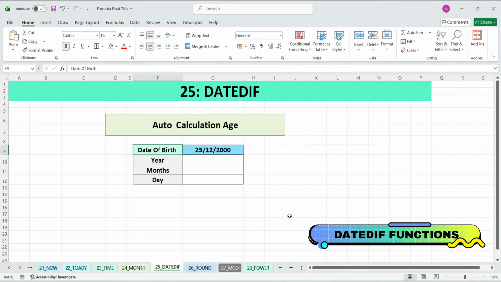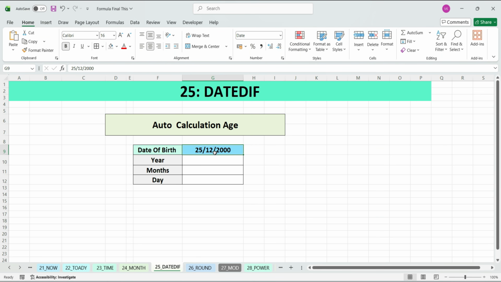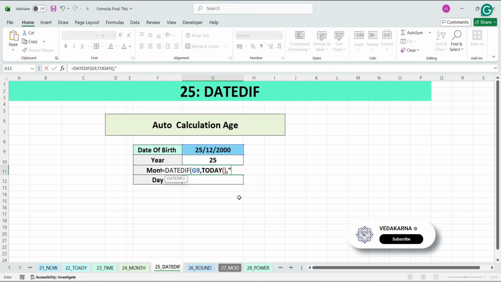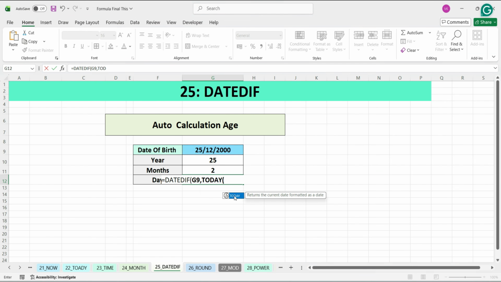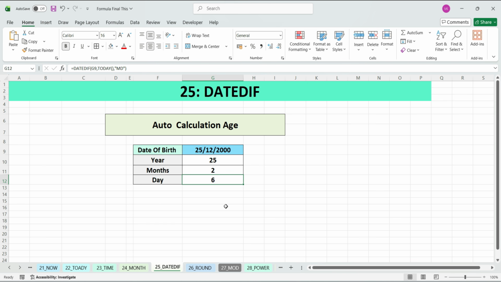Next, DATEDIF formula explained. If we have a person's date of birth and want to calculate how many years, months, and days old they are, we use this formula. Type DATEDIF. Select the date of birth, type TODAY, then type "Y" for years, and press enter. For months, type DATEDIF, select the date of birth, type TODAY, then type "YM", and press enter. For days, type DATEDIF, select the date of birth, type TODAY, then type "MD" and press enter. It will return remaining days. Excel automatically calculates complete age in years, months, and days.